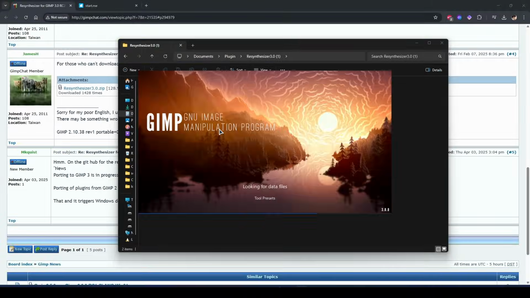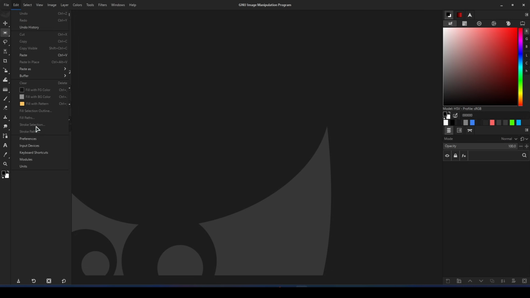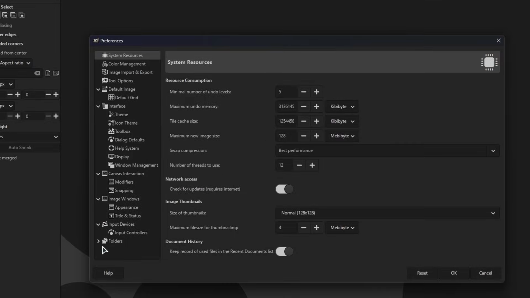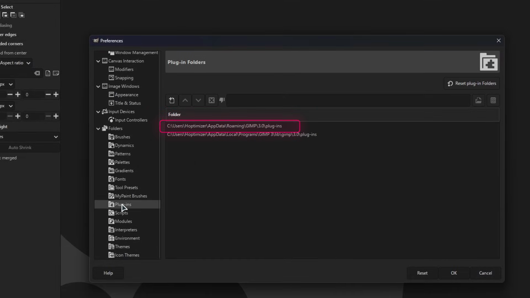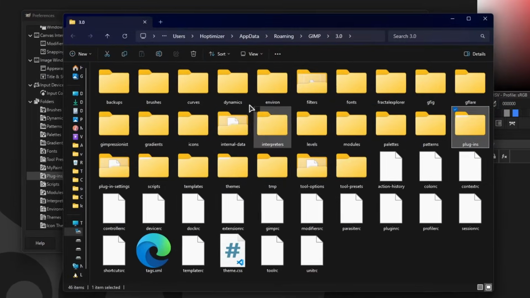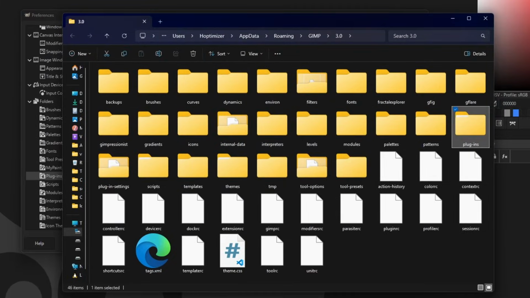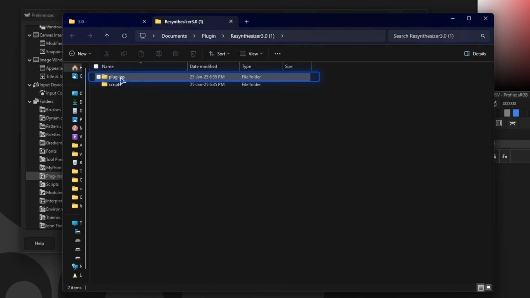Now open GIMP and go to the GIMP Preferences menu. Then select Folders and finally select Plugins. Click on the icon to open the folder in File Explorer. Now, copy the plugin folder from the extracted file into GIMP's plugin folder.